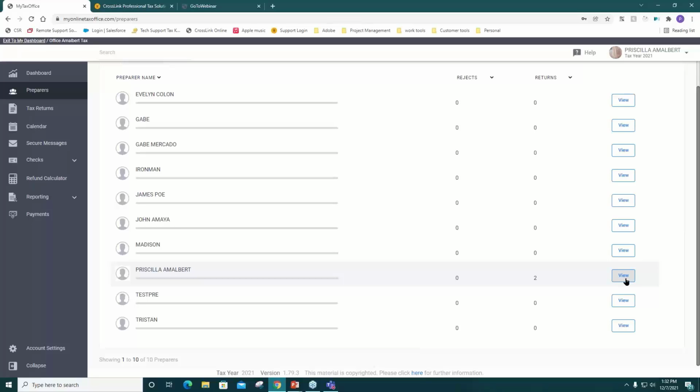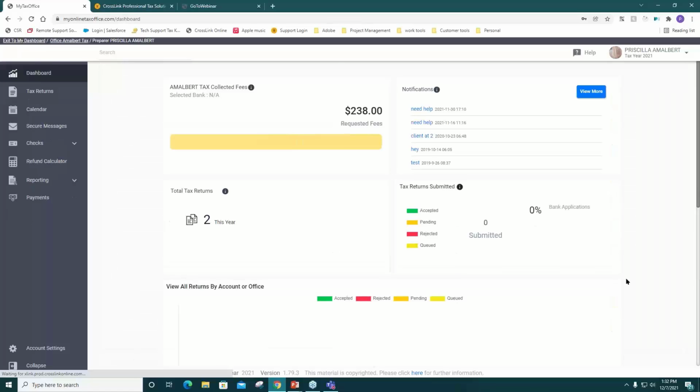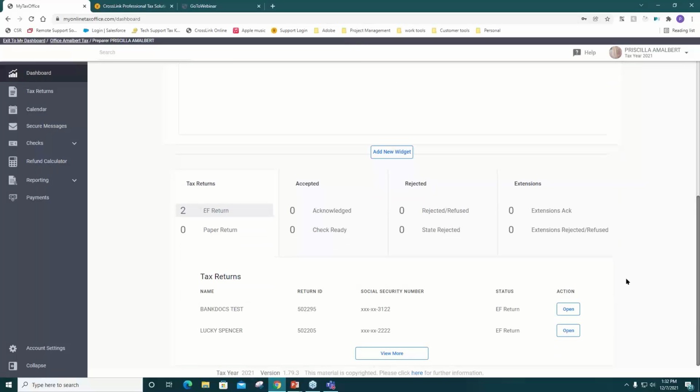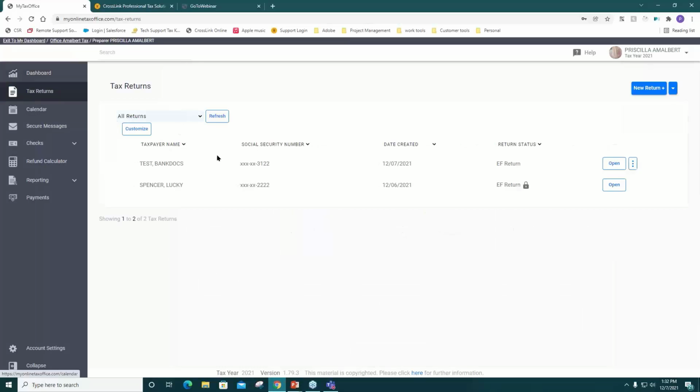So when you click view, now I am only at what your preparer will see when they log in. And their view of their dashboard is very condensed. It's limited. We broke up the stages of their tax returns for them between filed and paper filed, accepted, rejected, and any extensions. They only have tax returns on the left-hand side. You click on tax returns, then you will be able to see the 2 tax returns that Priscilla's done at her level.